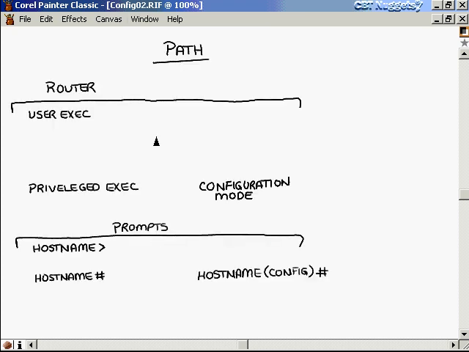All right, the first thing we're going to do, if you recall from an earlier nugget, we talked about the different levels within the IOS, and they were exec levels. We had a user exec level, and this is what you run into as soon as you log into the router. And then once we typed in the enable command, we moved into what was known as the privileged exec level.